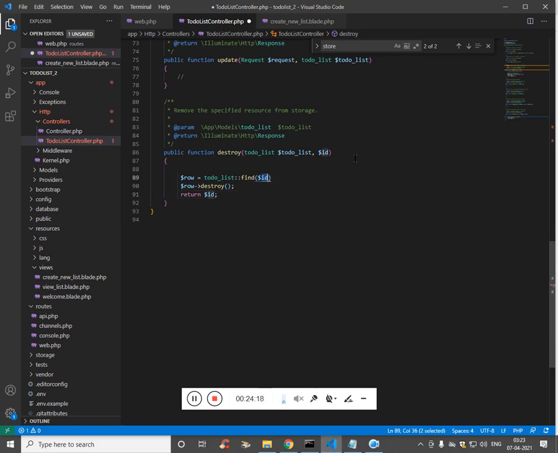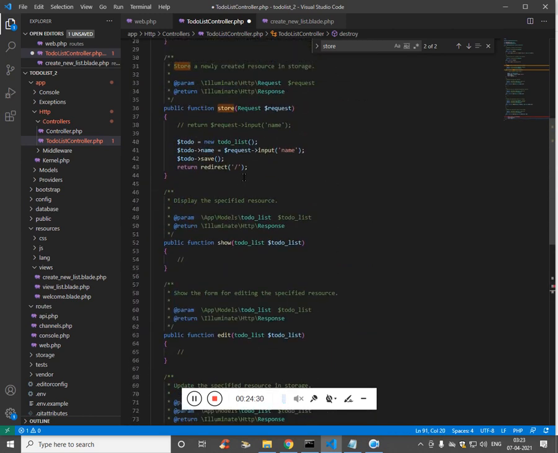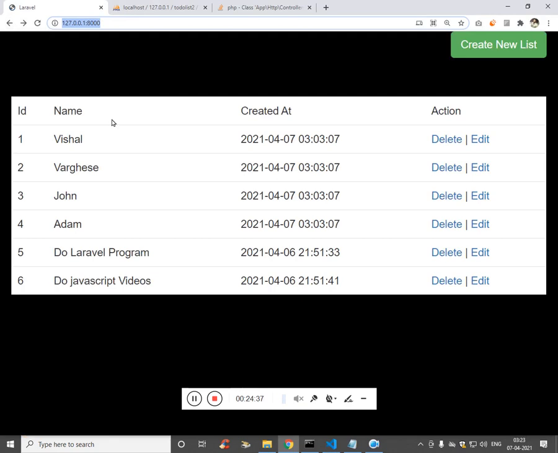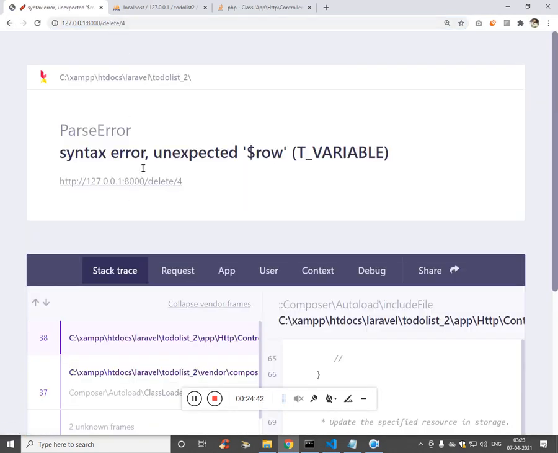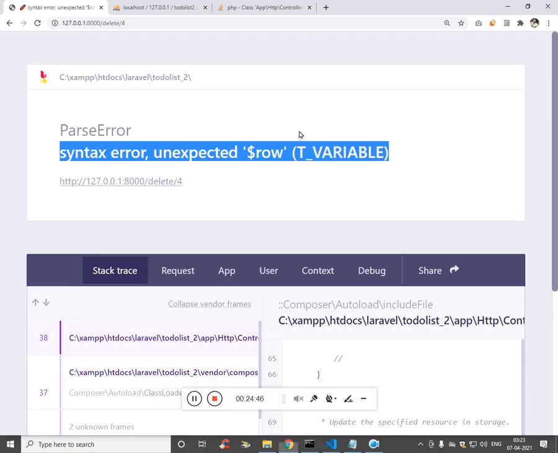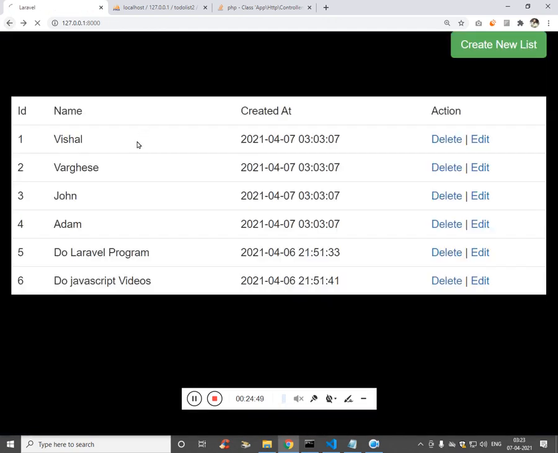So the ID is simply the primary key, and we will get the corresponding row, and the corresponding row will be deleted with the help of the destroy function, and we would return to the home page. So let's try to delete Adam.